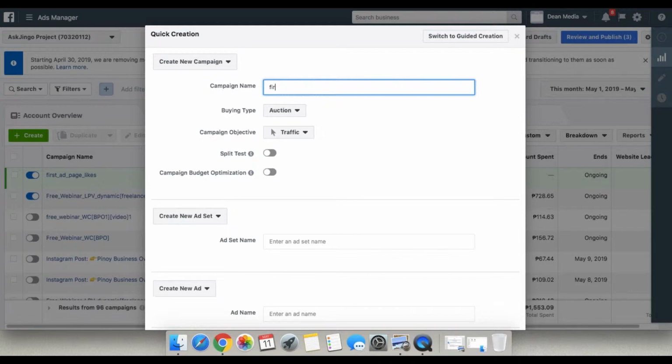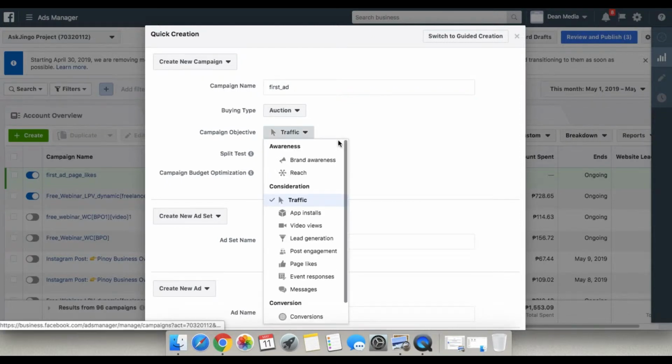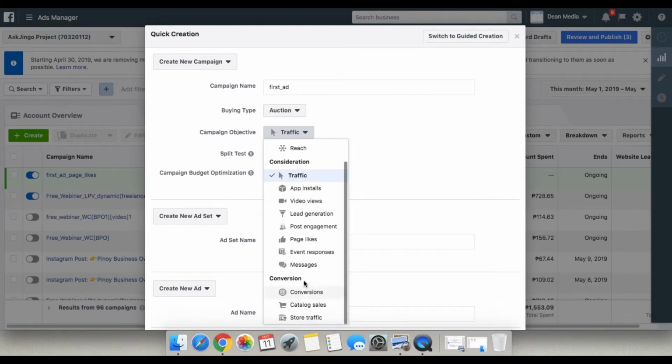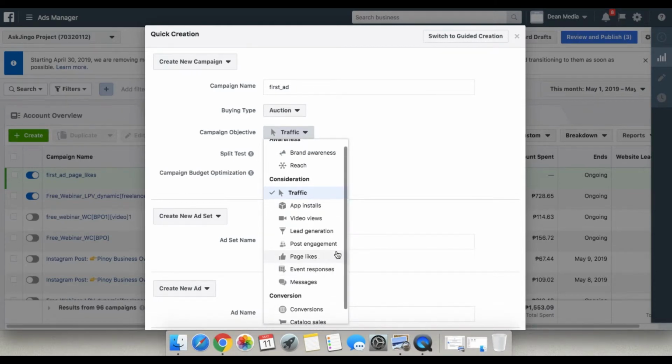Pangalanan natin ang first ad para madali lang makita. And then, syempre, kung may website ka, you can pick traffic or you can choose conversion and a lot more others that is appropriate for a website optimization. Kung wala naman, you can just choose brand awareness o kaya po post engagement or page likes. Kung video naman yung creatives mo, pwede mo rin piliin yung video.